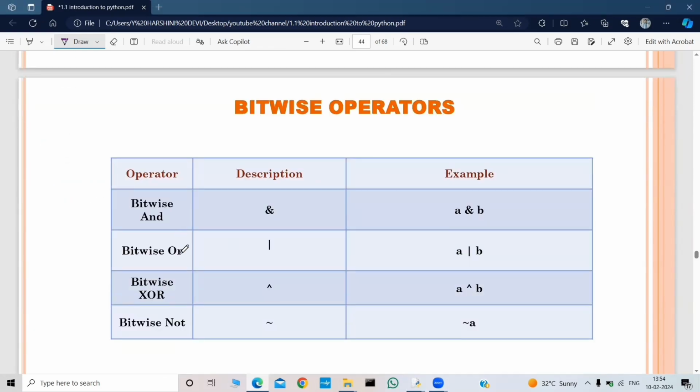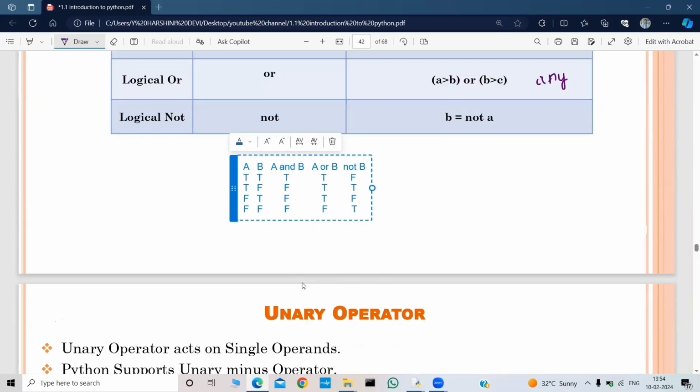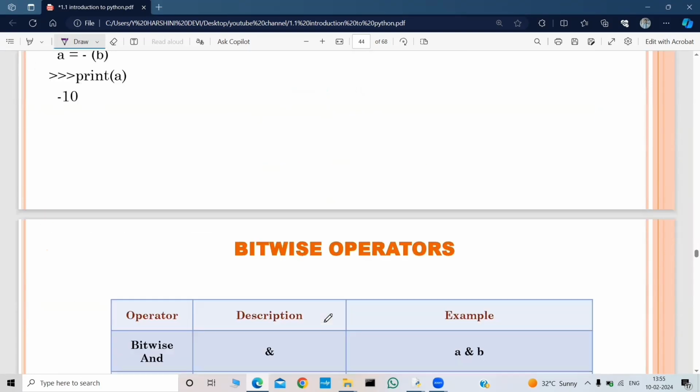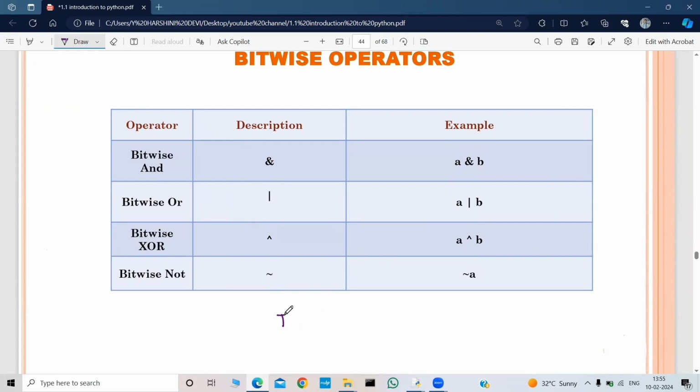The operators are bitwise and, bitwise or, bitwise not. So this is also similar to the logical operators, but the main difference is that in logical operators we have used true or false, so the operands will form a result of either true or false. But in the bitwise operators, the operands will be in the form of bits. Bits means zeros and ones. So here, the true will become 1 and the false will become 0.